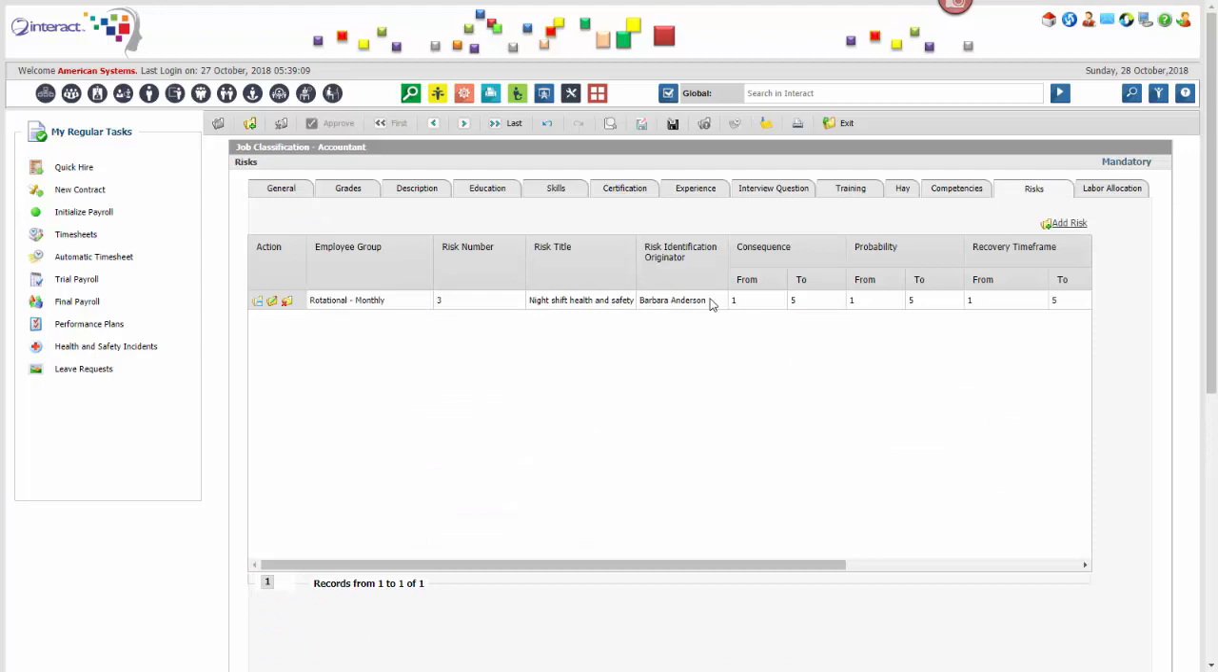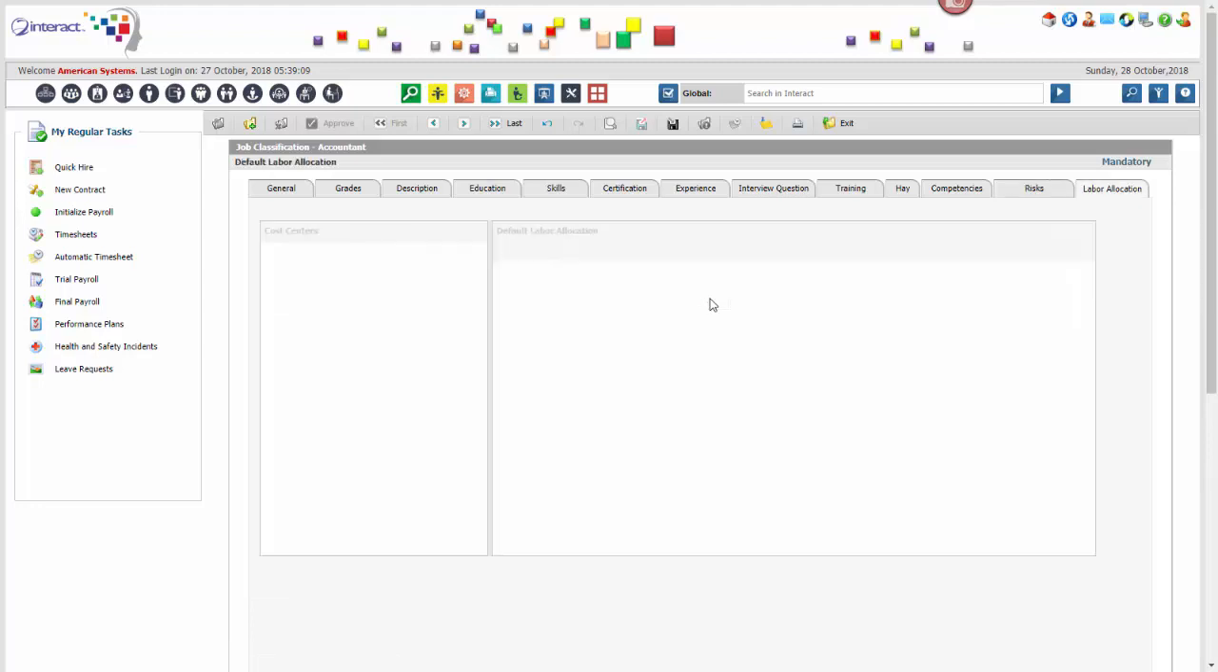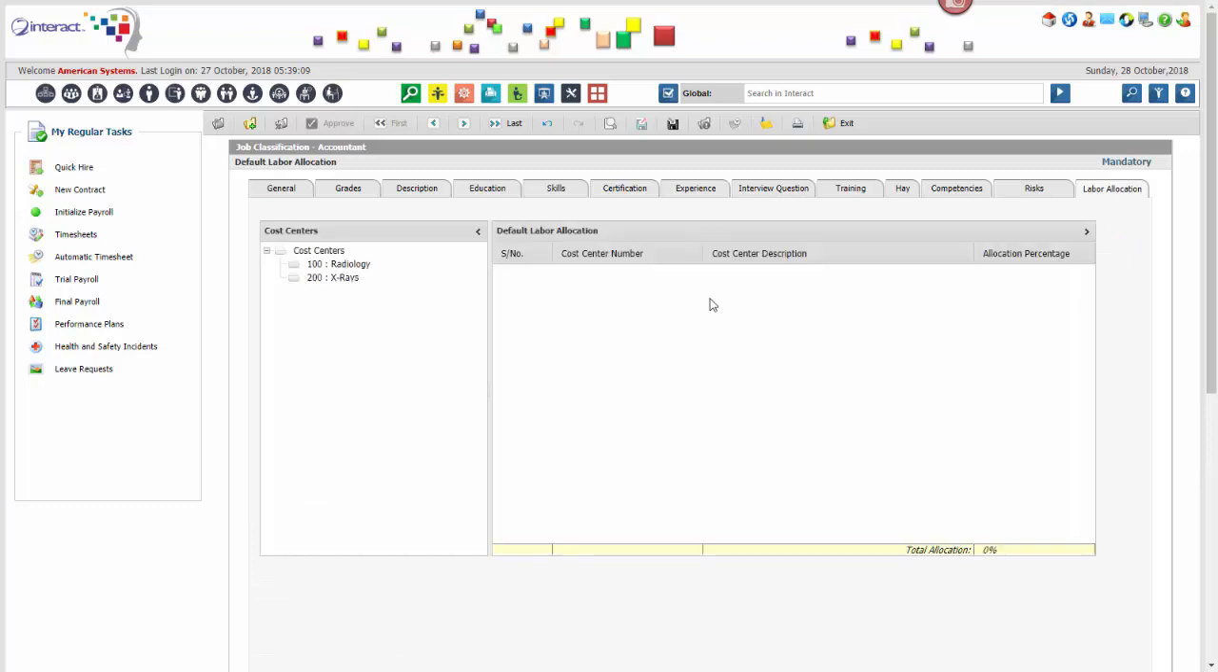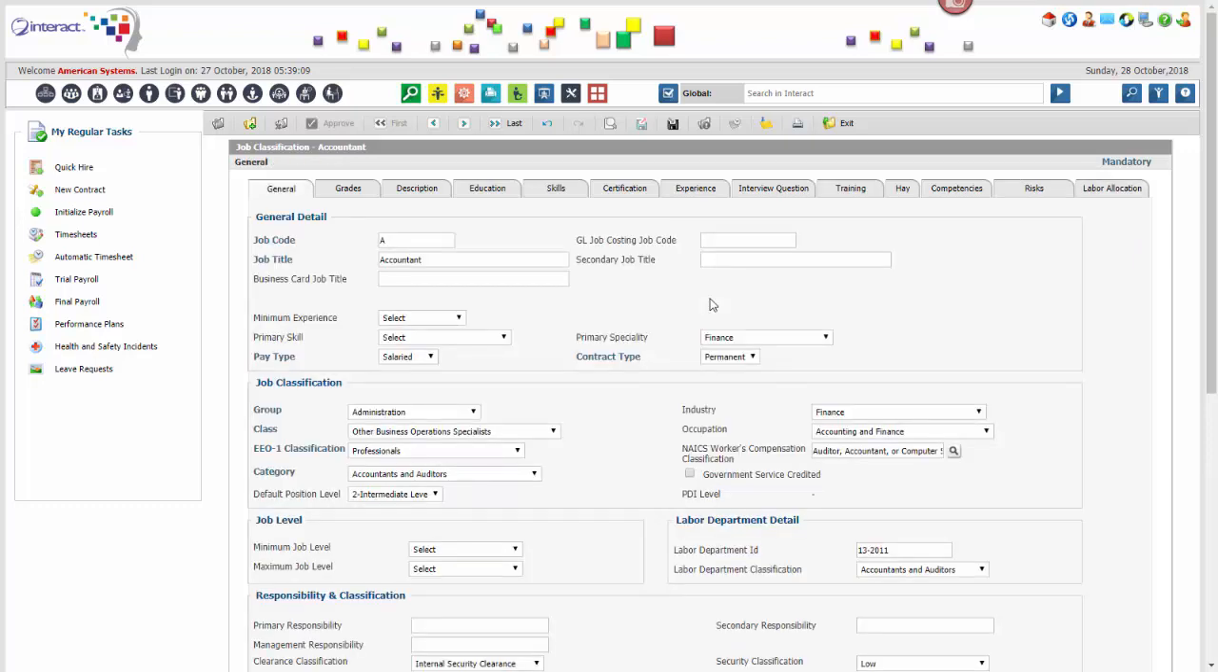I also have the risks associated with a job because risk management, for example, is associated with jobs, organization units, employees, and so on. And you could define some default labor allocation on how you will allocate the cost of an employee who holds this particular job, irrelevant of the location where they're working or the cost center that they're associated with. Normally, you might have a standard rule to split this cost over two specific cost centers or activities.